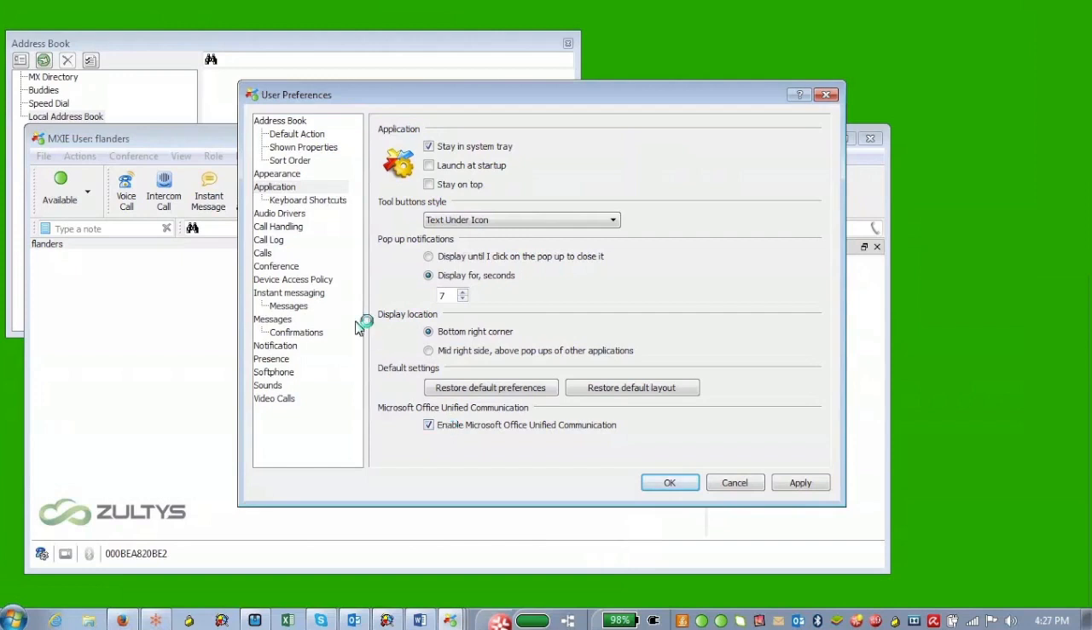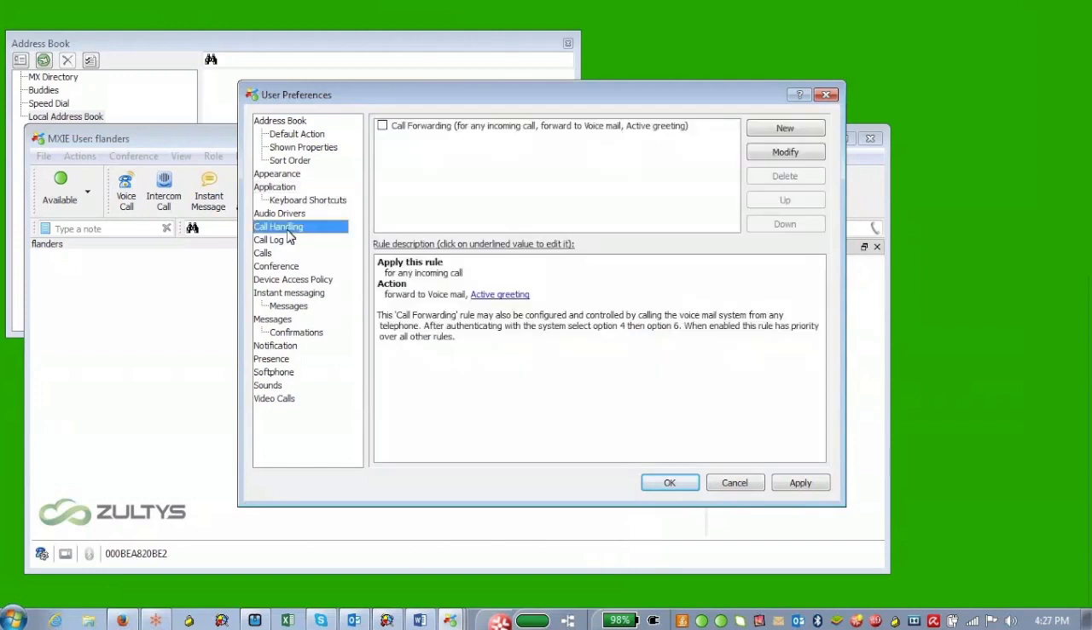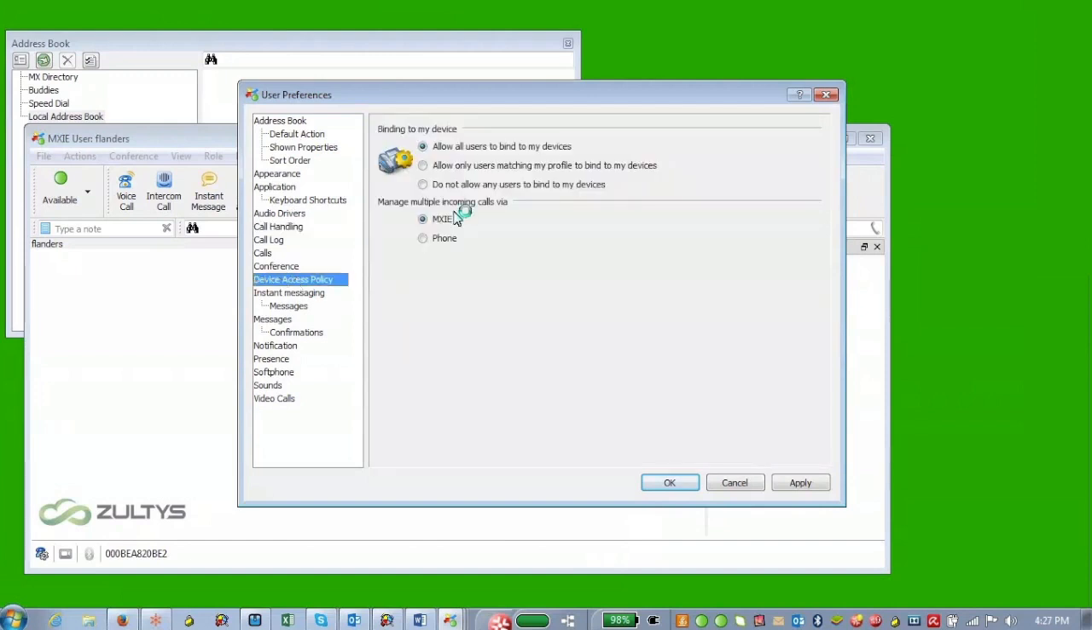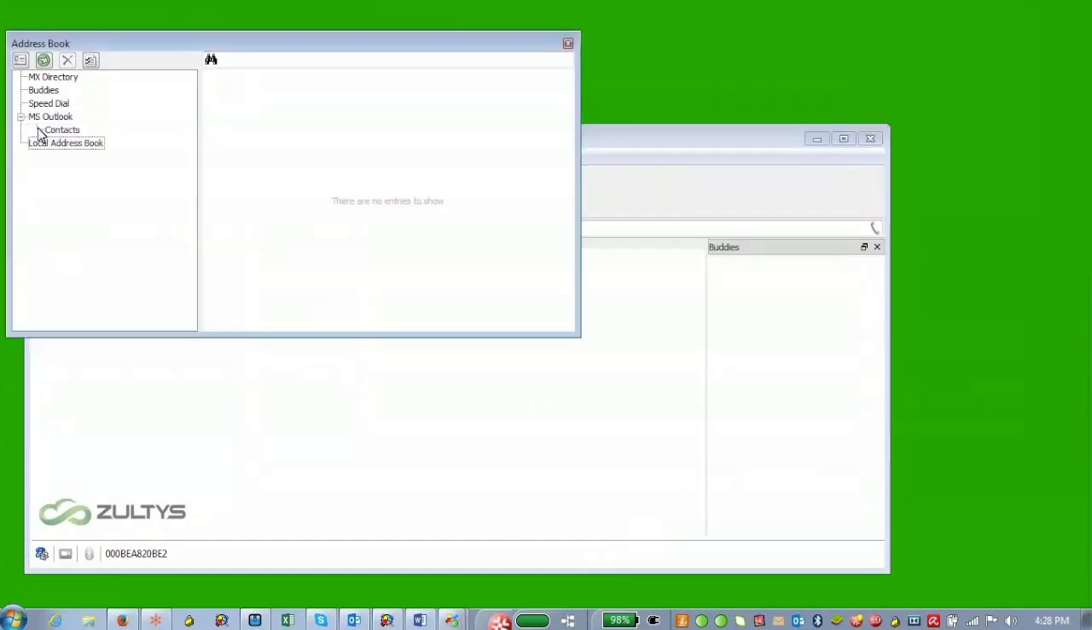And then the last thing that you want to take a look at probably here is the device access policy. And we covered this in the Quick Start tutorial. But if you're going to manage your multiple calls using MXIE or the phone, you can just specify which way you want to have it set up. Most people will probably want to manage that with MXIE. I'm going to go ahead and click OK. I have the addition of the Outlook contacts. So we have all of those address books available to us to use.